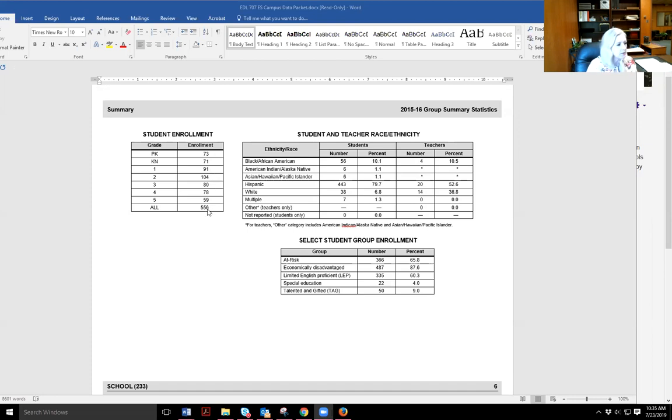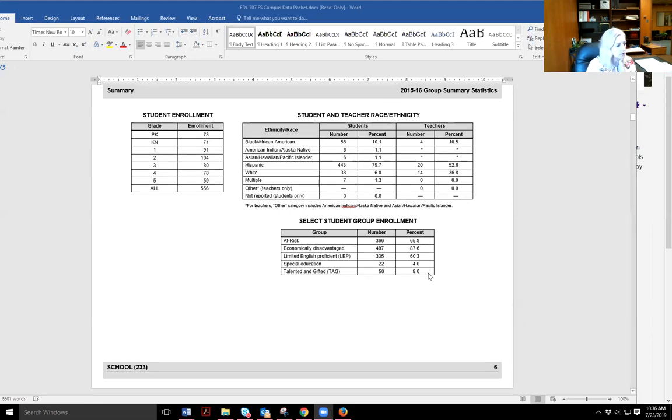So the school had 556 students. You can see what grade levels they span. They've got a big second grade. Don't know what's going on with that. A pretty small kinder, so, you know, just thinking ahead, what might that mean for future enrollment as these kids continue to roll up. You can see what the percentages of particular categories are, so at risk, economic disadvantage, etc., as well as it's been broken down by race and ethnicity, not only for students but for teachers.